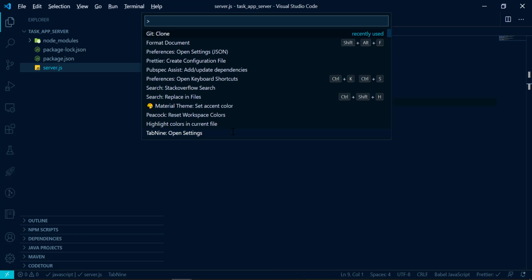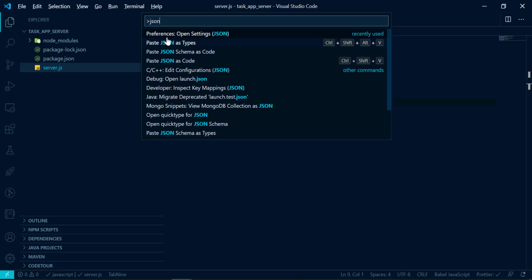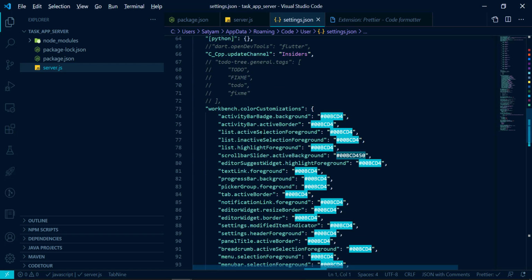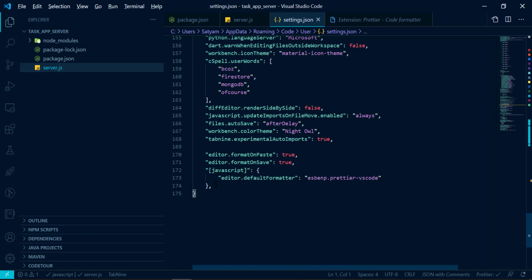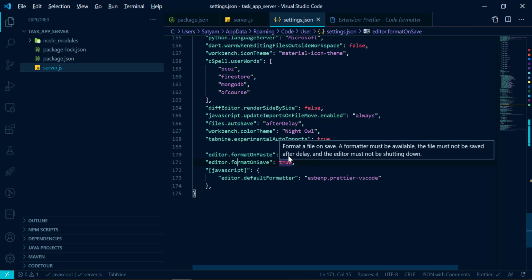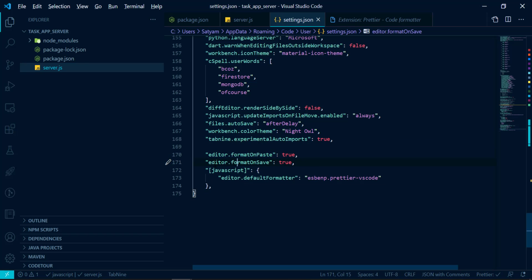If it does not automatically format on save, you can open settings JSON, and at the end you can paste these lines from line number 170 to 174: editor dot format on save, which is important, and then javascript editor dot default formatter.